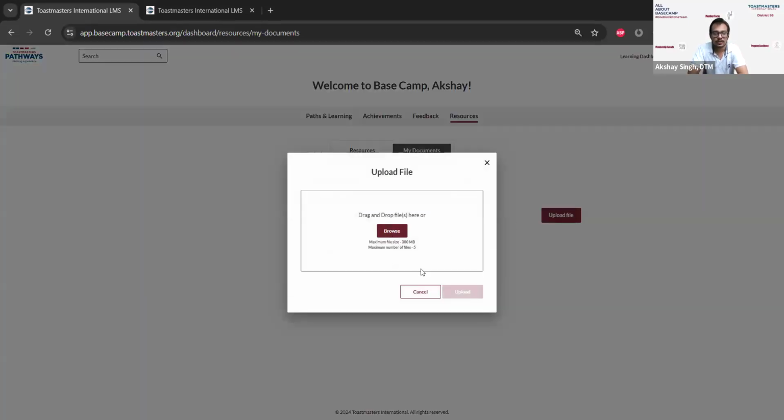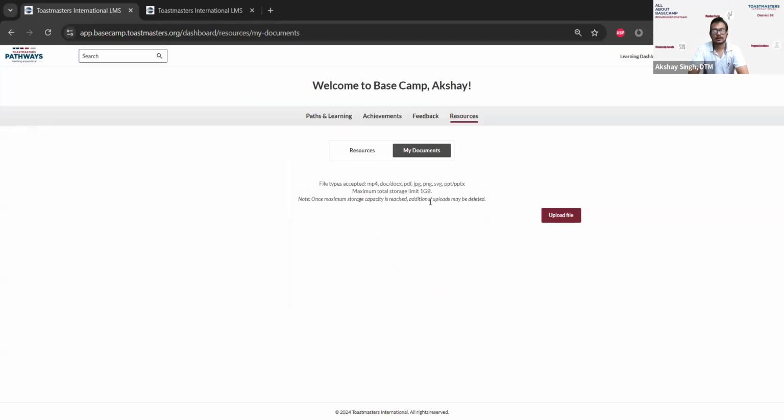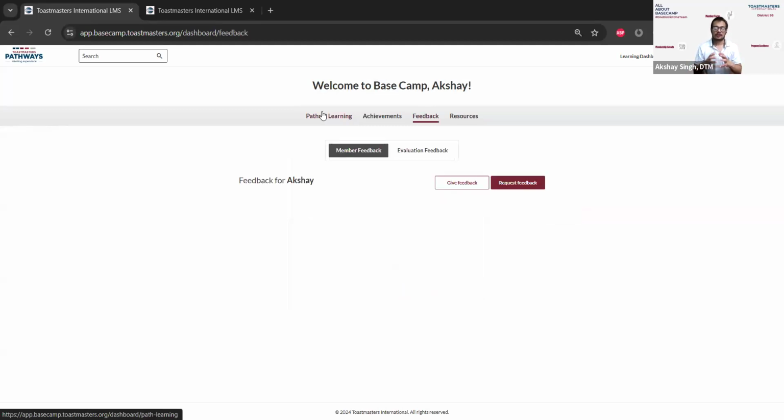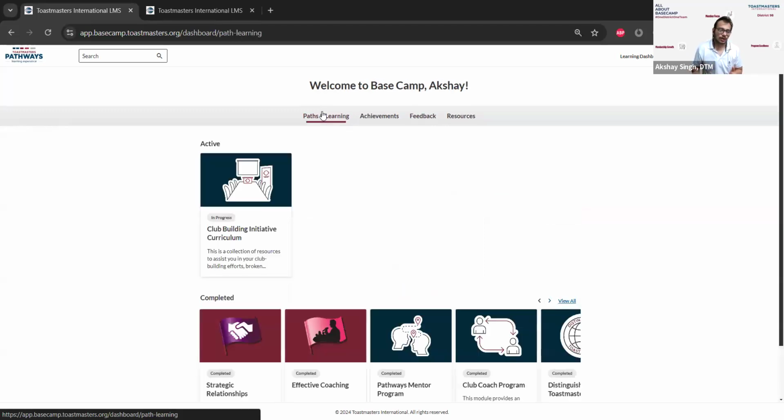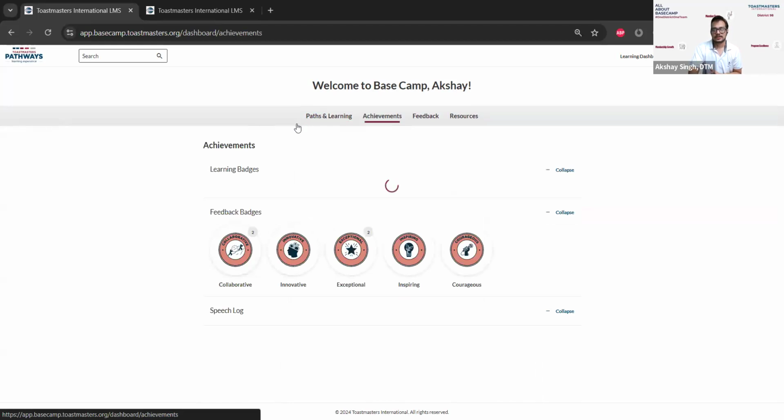You can directly upload. The maximum file size is 300 MB, and the maximum number of files which can be uploaded at once is 5. So you can upload all your transcripts, maybe a video recording if you have one, or an audio recording. All that can be added over here for future reference. So this is what the view looks like for a member.